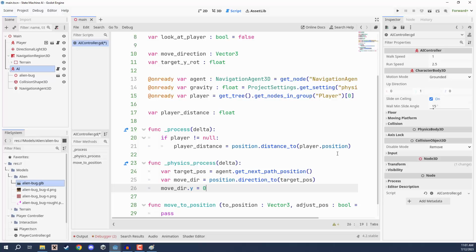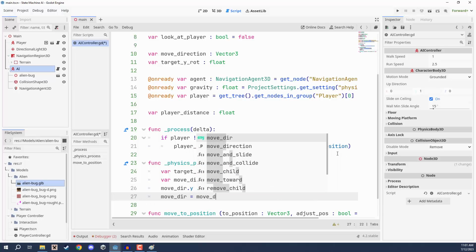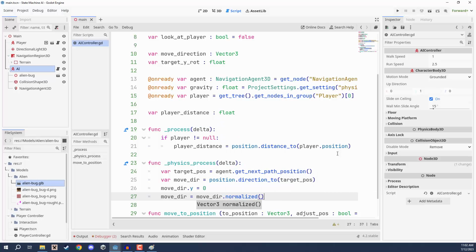We then also need to go move direction equals move direction dot normalized, okay? Because we then, of course, want to renormalize it so that it has a magnitude of 1. And this will allow us to multiply it by move speed so we can adjust that as we wish.